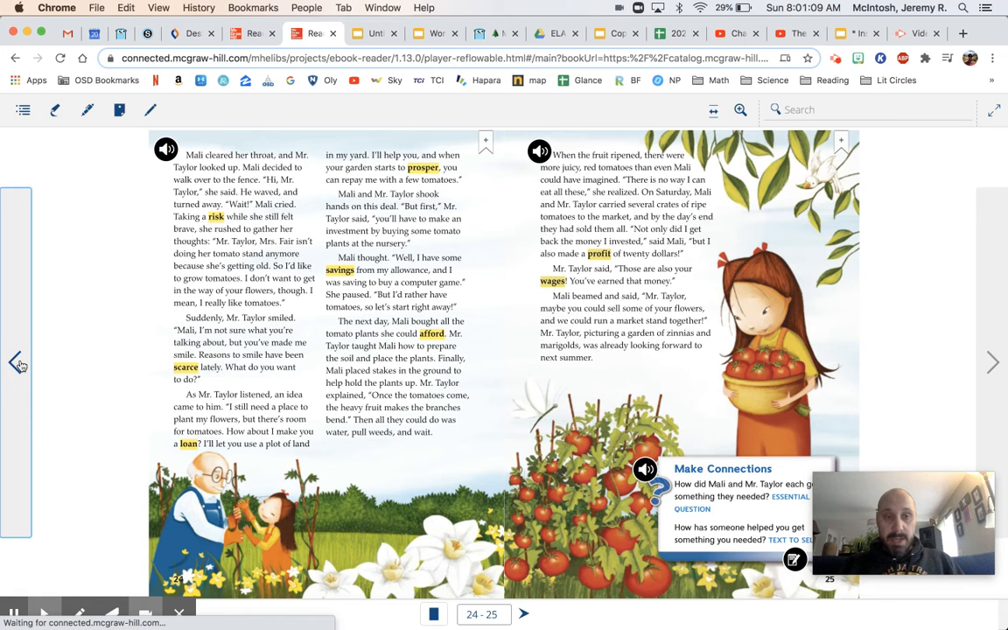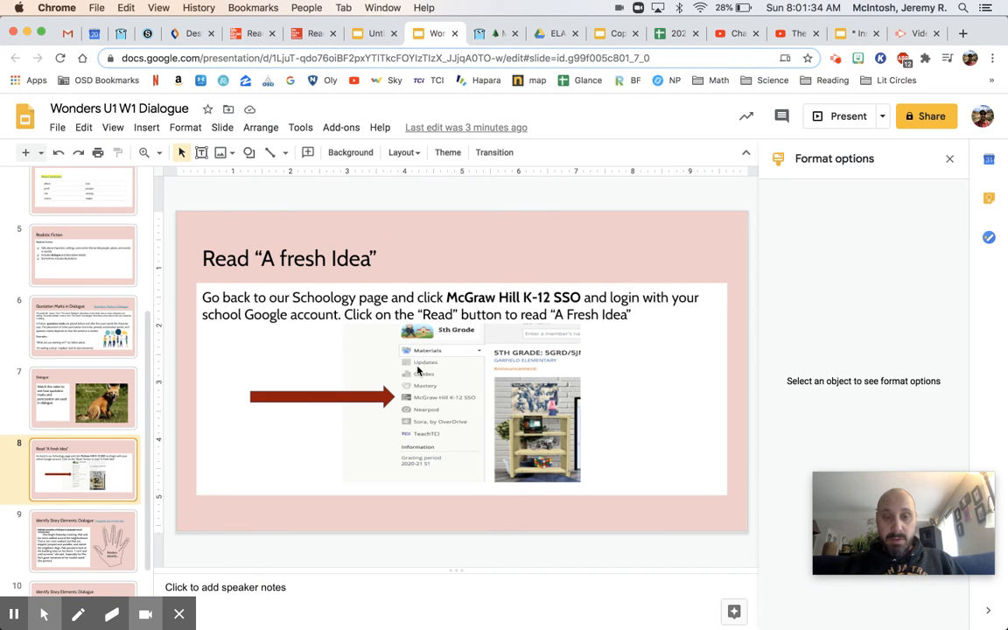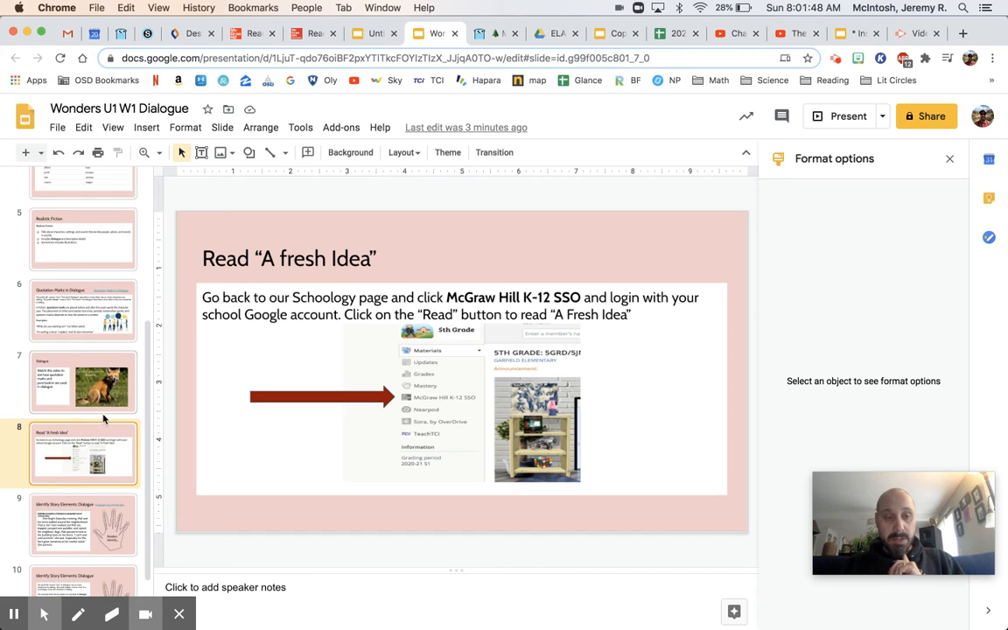So read that story. You will notice if you decide to read it from here, you can click on the sound, the little microphone here, or the speaker button, and it will read it for you. So you can have it read to you as well. I suggest you try reading it on your own, but if you would like it read to you, that's fine as well. So coming back over here, this reminds you about how to get into our Wonders. If you have to go back to Schoology and then click on McGraw-Hill K-12. And you can go back to my other video for a reminder of how to get into Wonders.